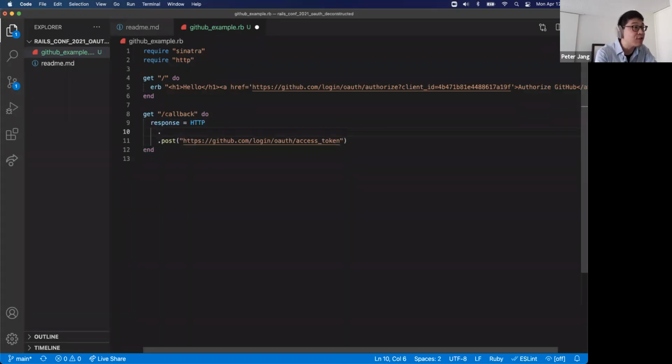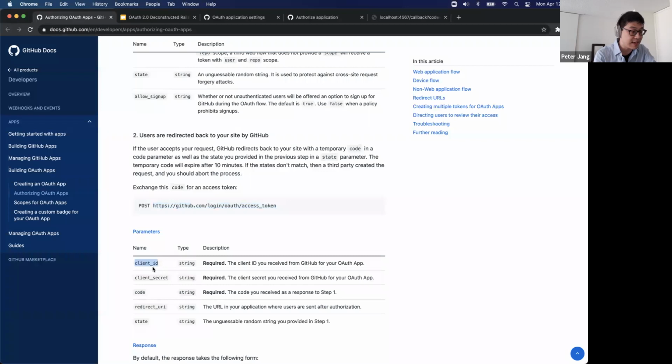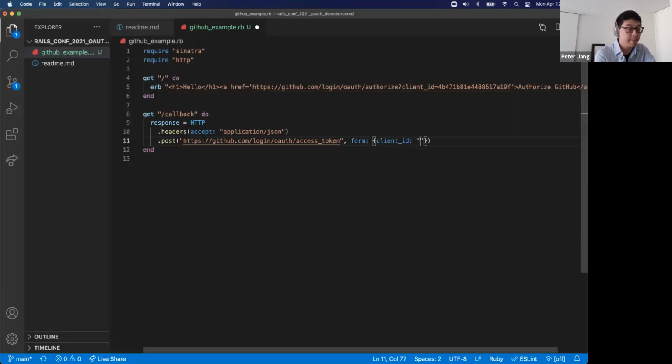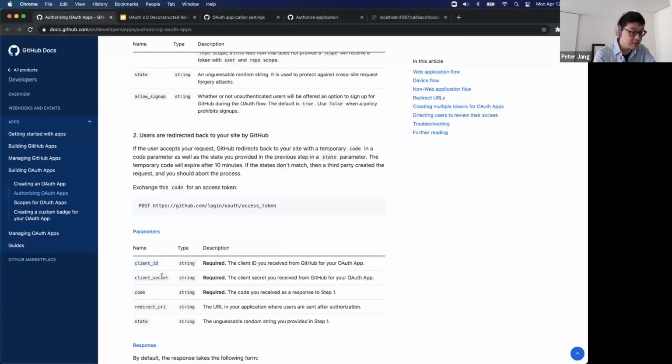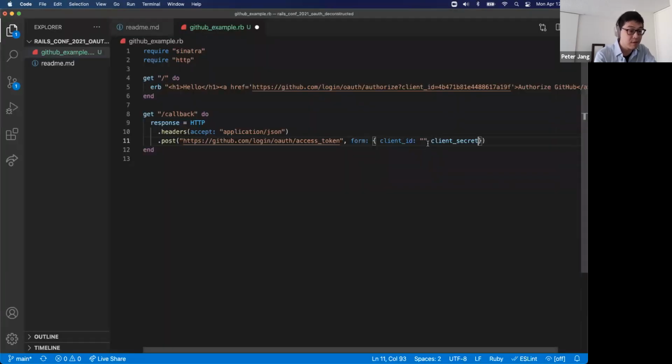Before I do that, I want to make sure that my headers come back as accepts application/json, just because I want to get back the access token as JSON. You don't have to do that. And before I submit my post request, I'm also going to need to send form parameters. So these are the pieces of information that they were saying. I need to send the client ID, the client secret, and the code.